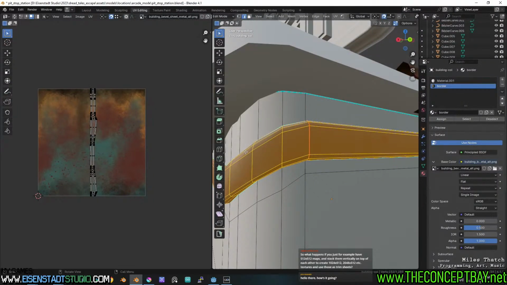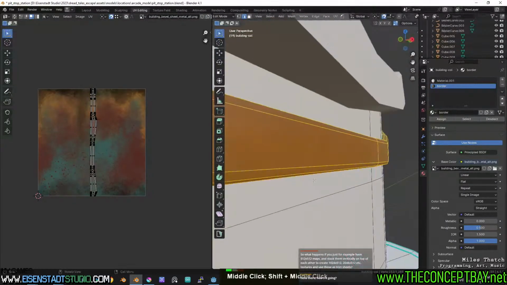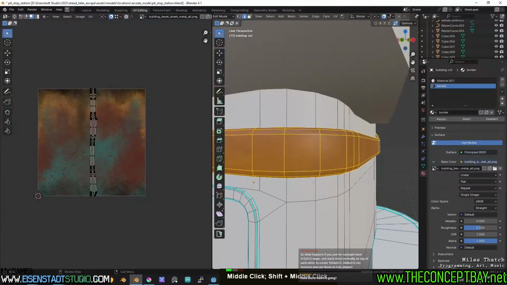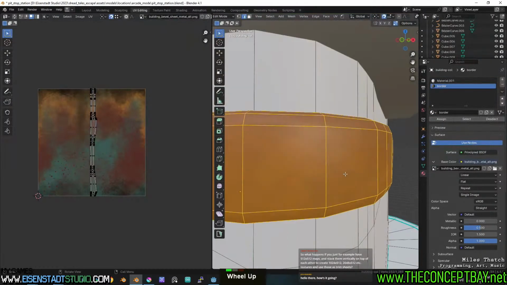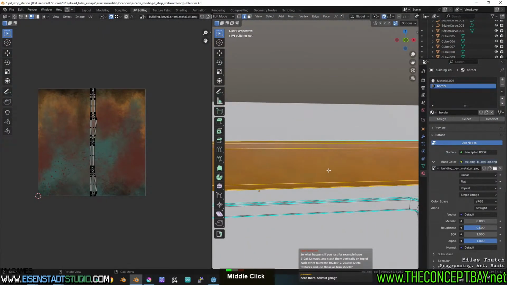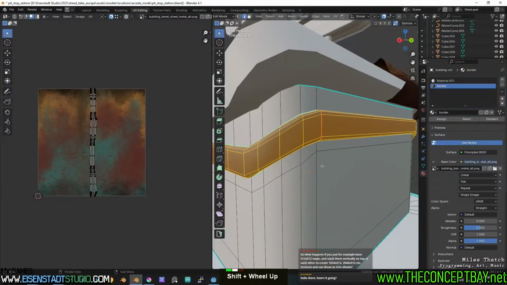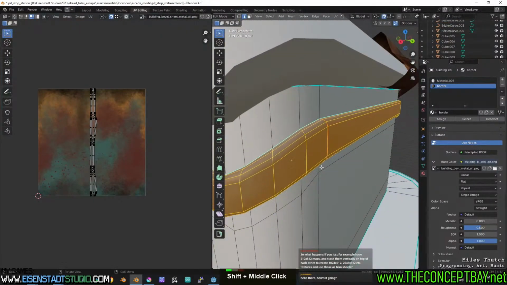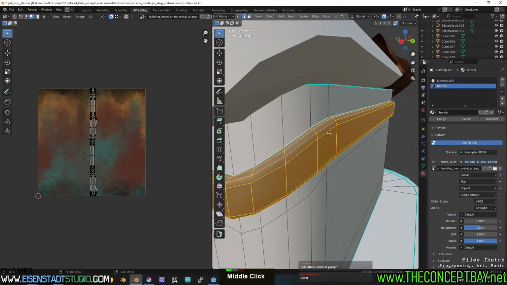Hello, how's it going? It's going pretty well. What happens if you just, for example, have 512 maps and stack them vertically on top of each other to create 1024 by 512? Technically, yes. You would do that, and then all of those objects would only use one material, which helps with draw calls, because every mesh that has a separate material would have a separate draw call.